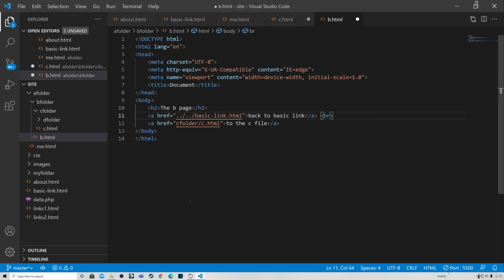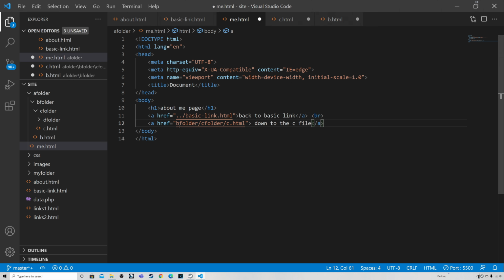Here we are in b.html. So in order to go into C HTML, remember we have to go down from the B folder to the C folder. So we're going to C folder and then c.html. And then finally, we've got the me.html file. And so going from me.html, we have to go into the B folder and then into the C folder in order to find the c.html.